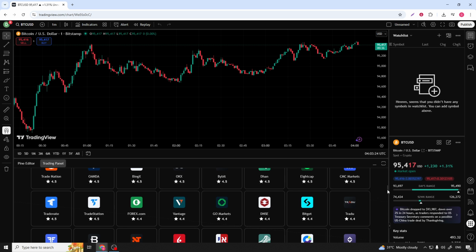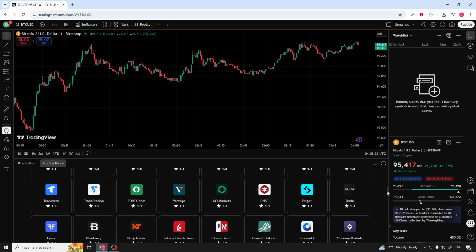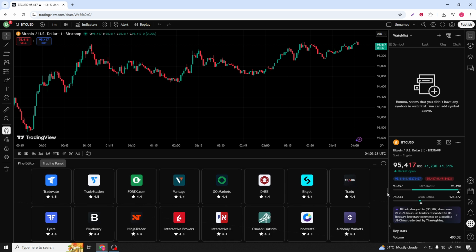In this next step, you'll need to find Vantage in the list of brokers. Given the number of brokers supported by Tradingview, it might take a moment to locate, but take your time. Scroll through the list until you spot Vantage. This broker is a popular choice for many traders due to its wide range of services and helpful tools.